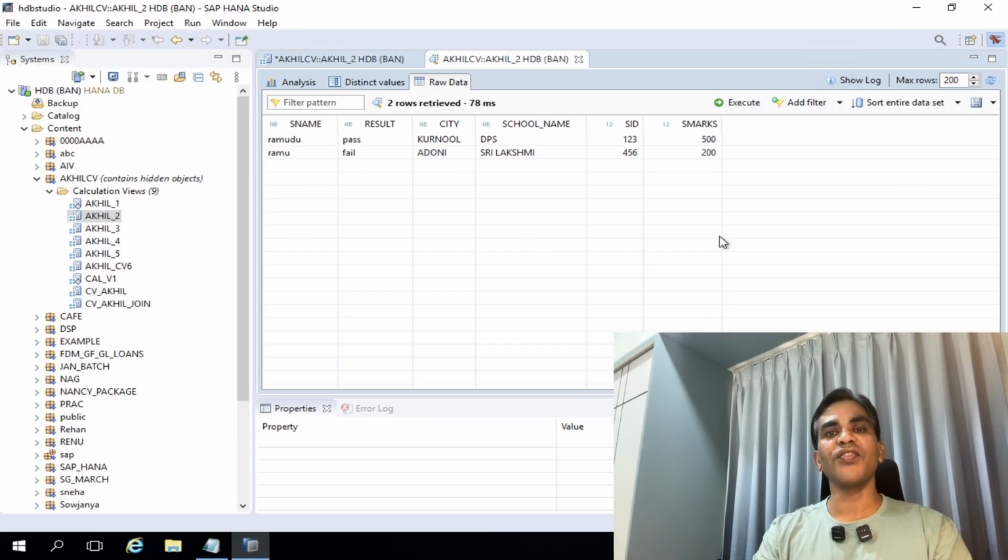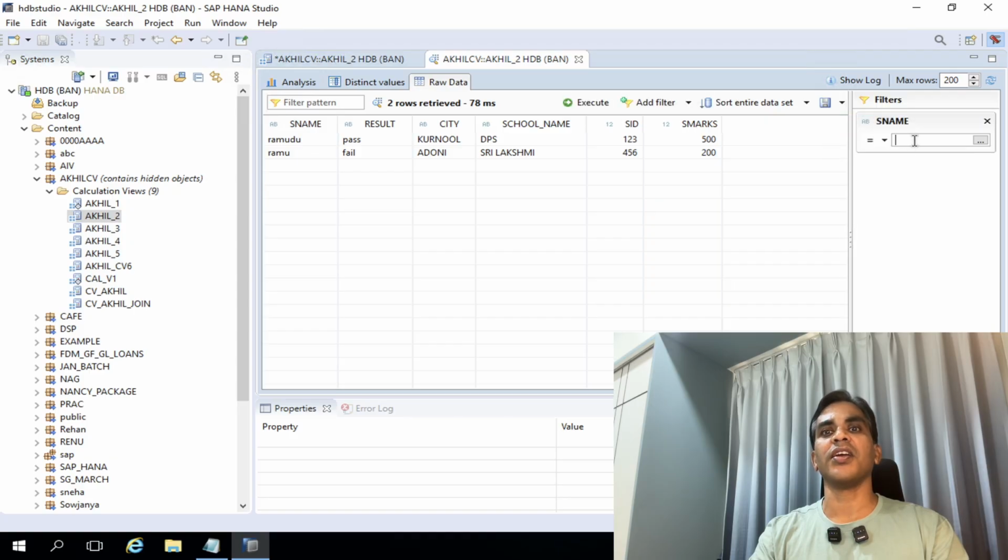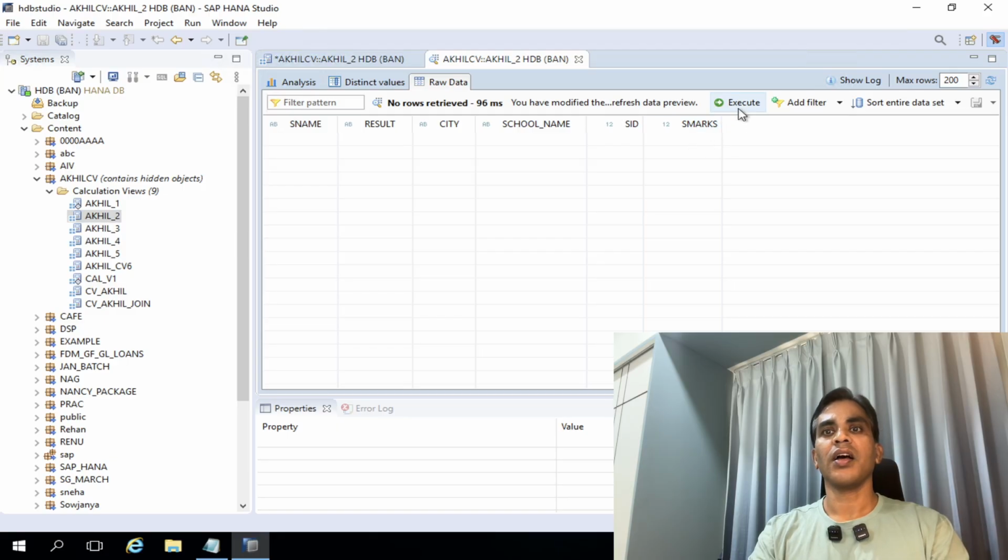In this case, if you have a huge number of records, you can go to the filter and restrict the data based on the filter. Let's say I am going to use 200 something. If you execute, only that particular name will be there. Let me check once and execute.